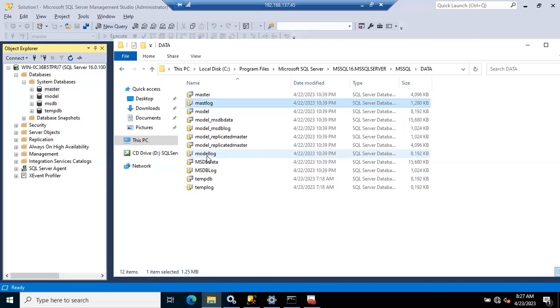Forget about the extra files you can see in SQL Server 2022. For the model database, you can see model data file and model log file. For MSDB, MSDB data file and log file. For TempDB, TempDB data file and log file. So when you create any database, by default two files will come: one is the data file, the second is the log file. This is mandatory. Without either a data file or a log file, you cannot create a database.